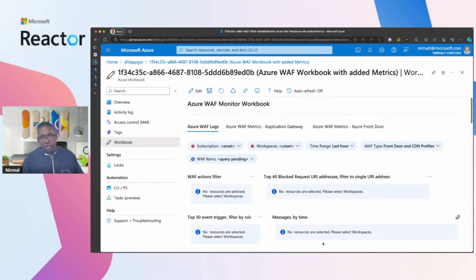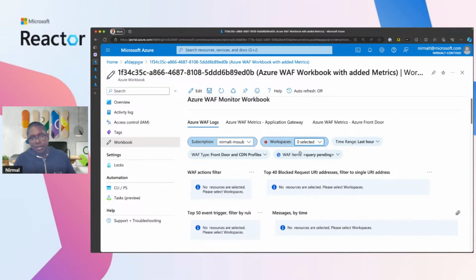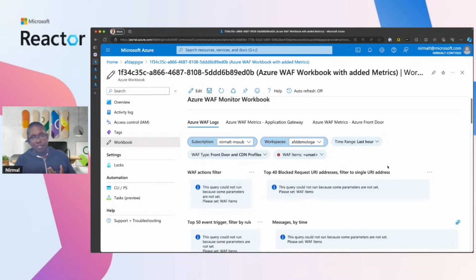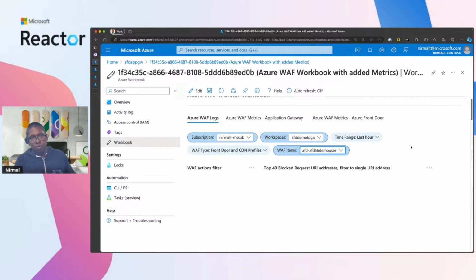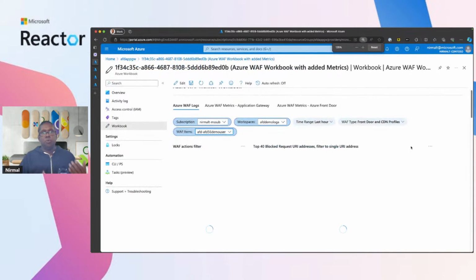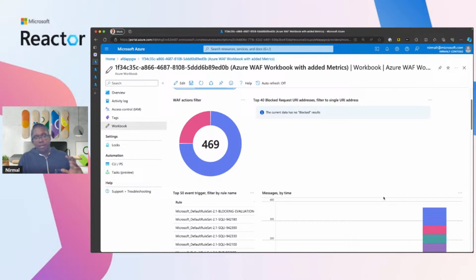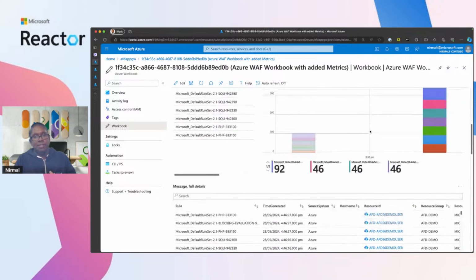But what this workbook will allow you to do is, once you set the subscription and your log analytics workspace, it's going to take all of the data from the log analytics workspace, and then you can select the specific WAF component. Then it allows you to visualize this data, so you can see the top 50 events, and it really gives you a real-time view of what's happening from Azure Front Door to your application.